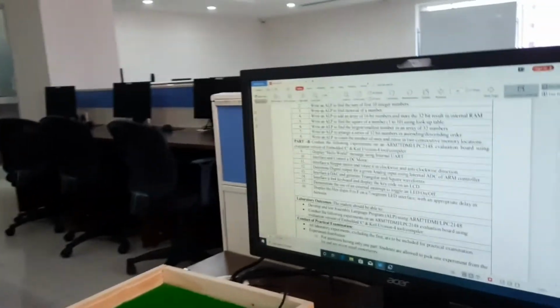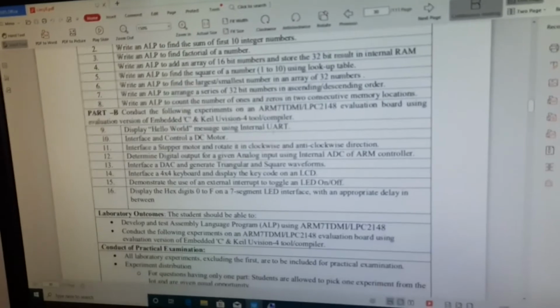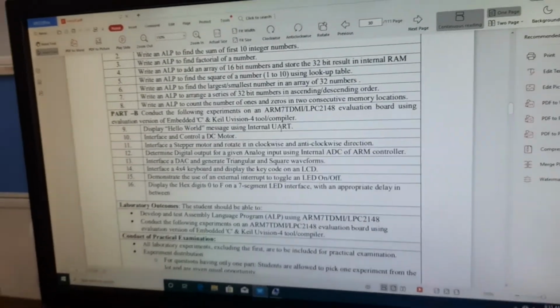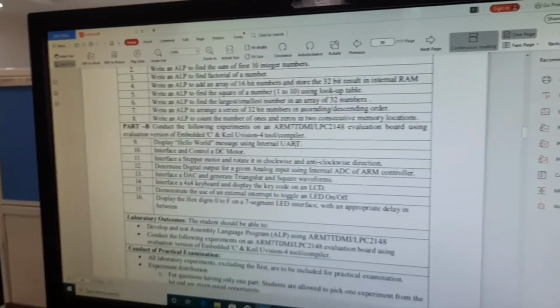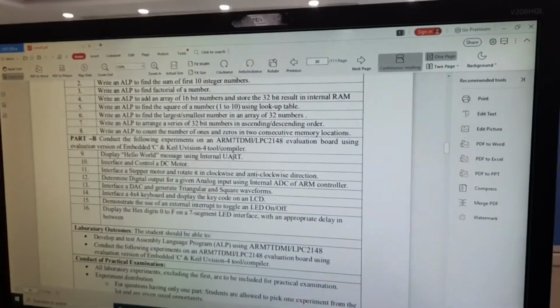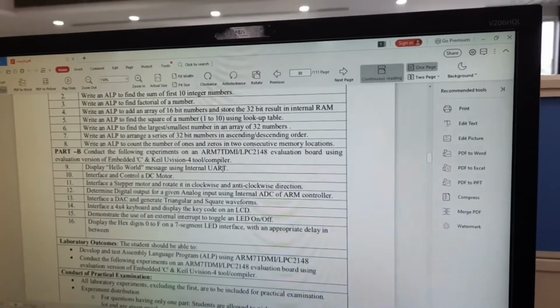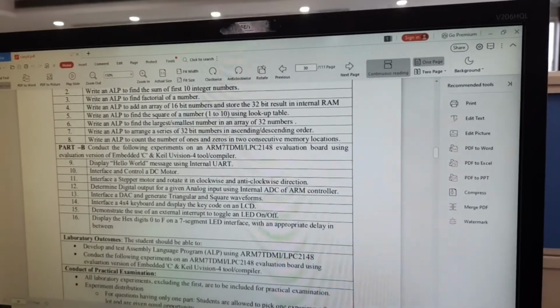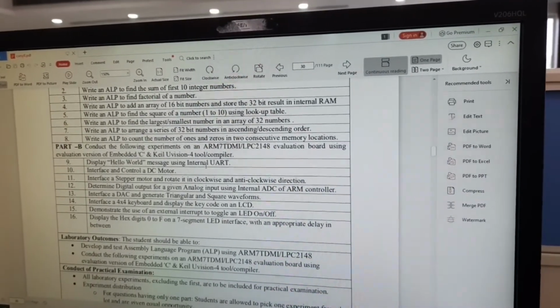The message is also given in your syllabus: Hello World. So that message we have to type. Let us start that experiment. Here we have the syllabus. The ninth experiment is to display the Hello World message using the internal UART, universal asynchronous receiver transmitter. And the interface and control we will see in another video lecture.